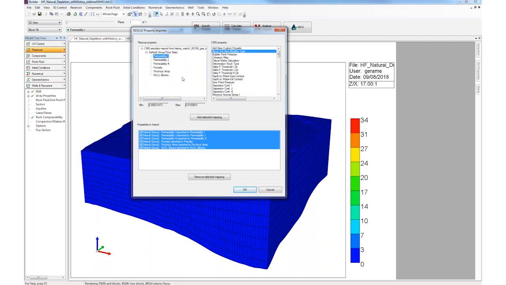If for some reason these properties were named something else and Builder wasn't able to identify them, you would go through here in the top left pane, take that property and match it to the corresponding CMG property here on the right side and choose add selected map or add to selected mapping.